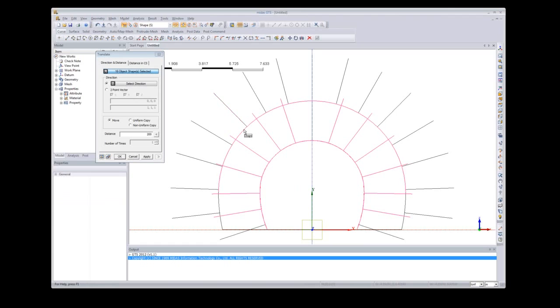I don't want this to be selected. Alright. And this one. Okay. We have two more edges here. These are the rock bolts. Okay. So distances go to -30.